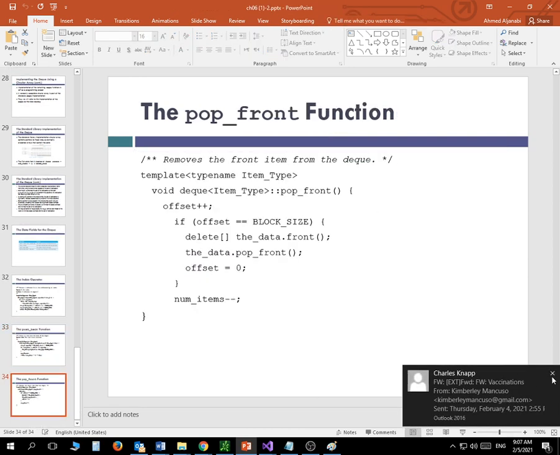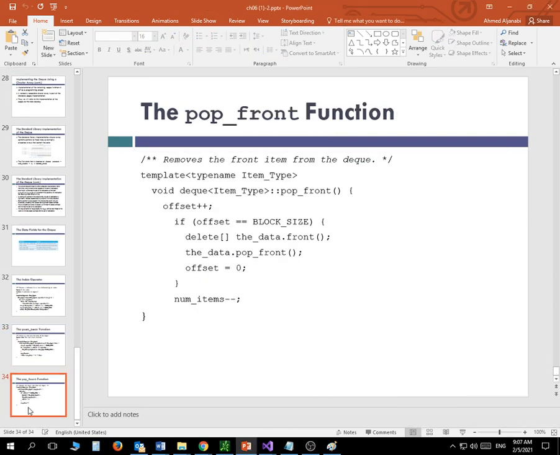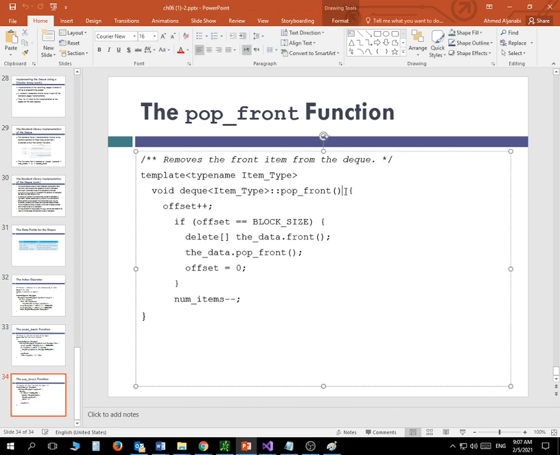Now, the last part is how do you remove the front? Well, since you're taking an element out, the offset is going to be increased by 1, and then if the new offset equals the block size, that basically means you got to the end of it. So we're going to have to delete the whole front, the whole line, and then you're going to have to pop front the data, and the offset is going to be set to 0, and of course the number of items is going to be subtracted by 1.